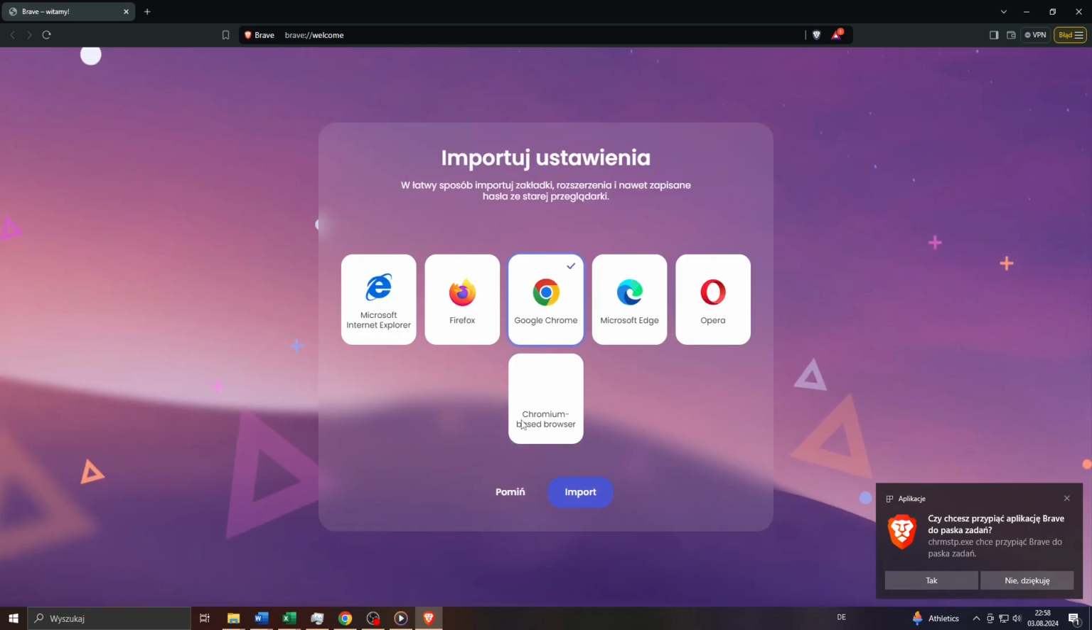And lastly, decide whether you would like to import your browser settings from another browser, like from Google Chrome for example. You may skip that of course too.